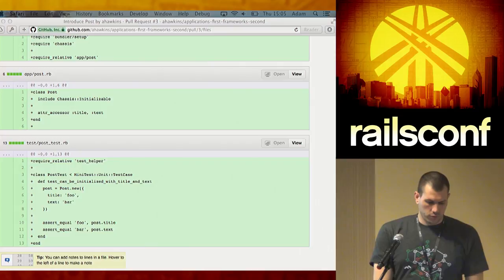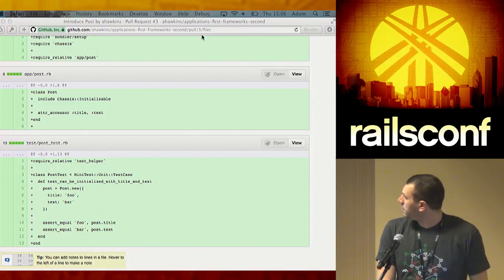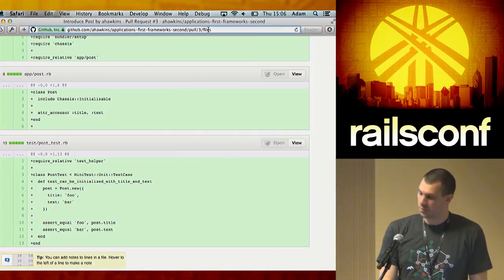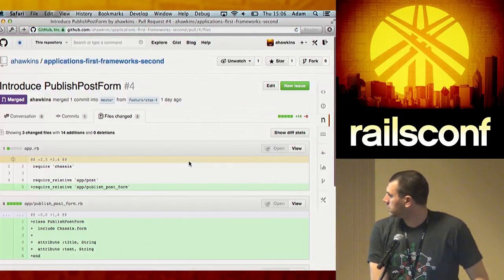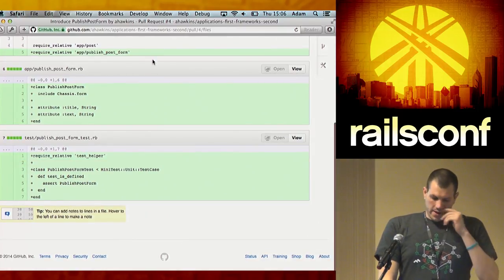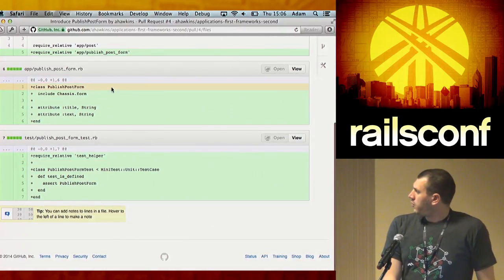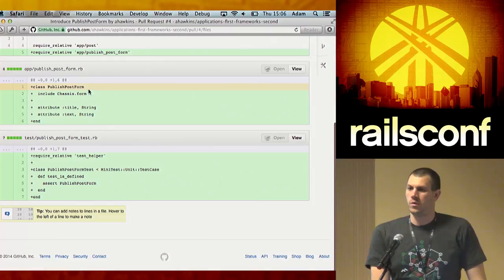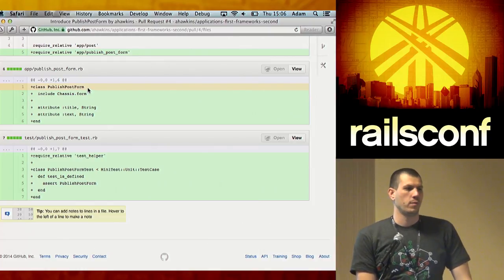Yeah, so this one is really straightforward. I put a hint up there to include chassis.form. This is why I mentioned you guys should at least peruse the gem's readme before.